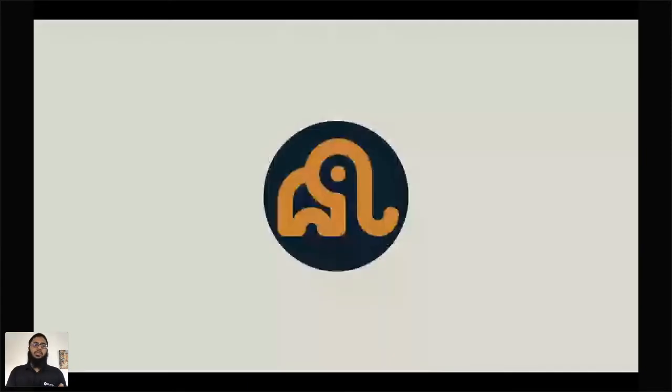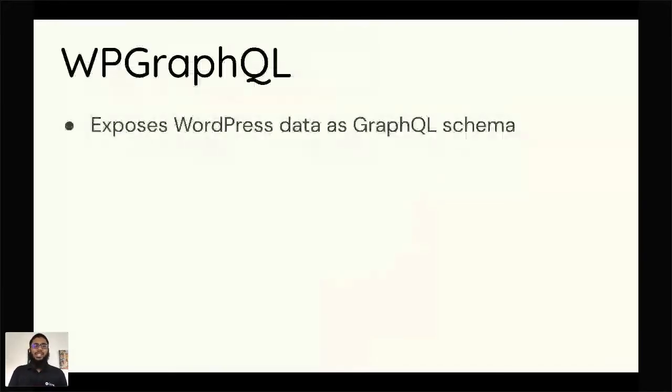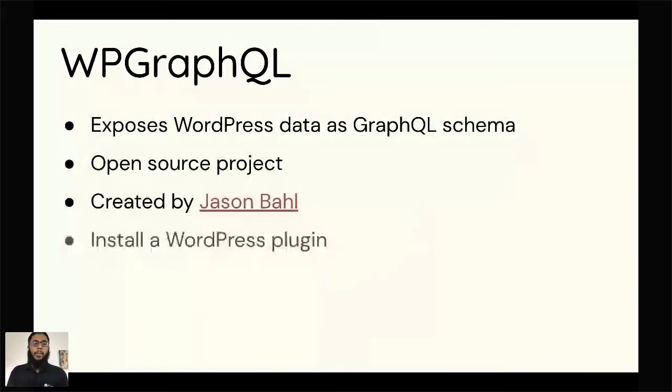So let's talk a little bit about WPGraphQL, or the WordPress GraphQL plugin. It is something that exposes your WordPress data as a GraphQL schema, and it is an open source project by Jason Bahl. It's a WordPress plugin, and you have add-ons for all kinds of other plugins like Advanced Custom Fields, WooCommerce, and so on.